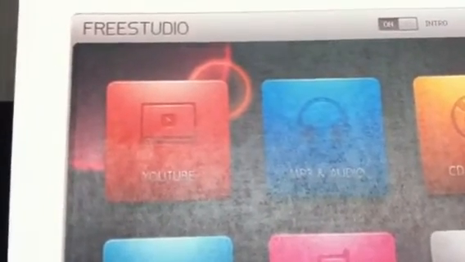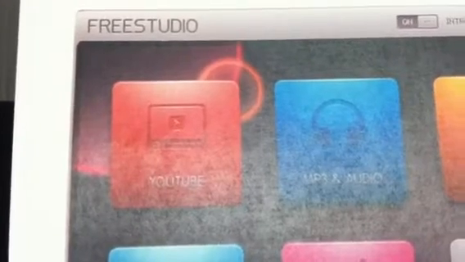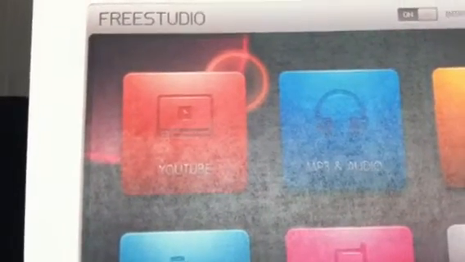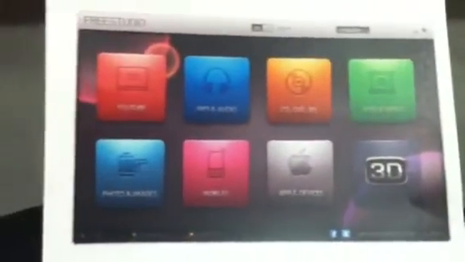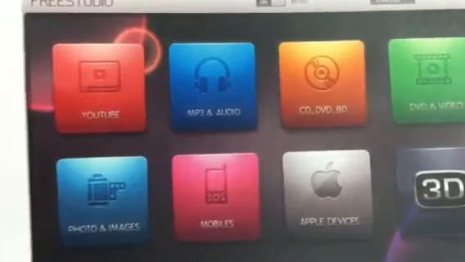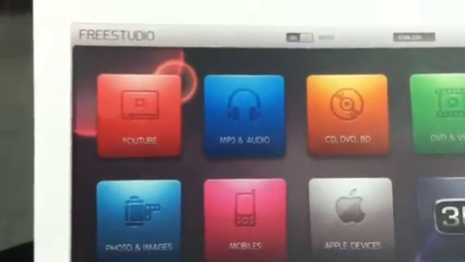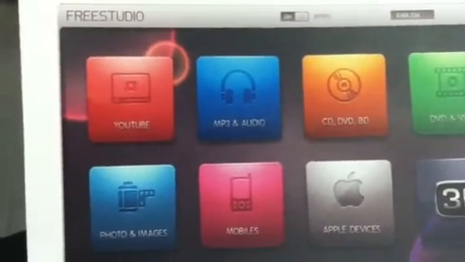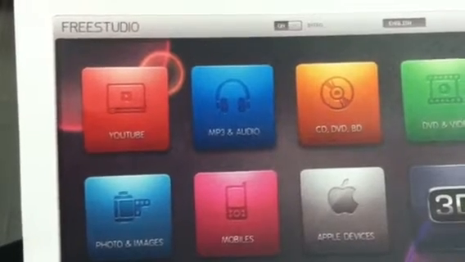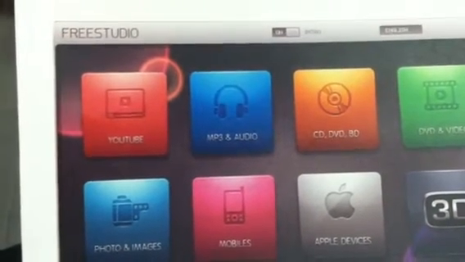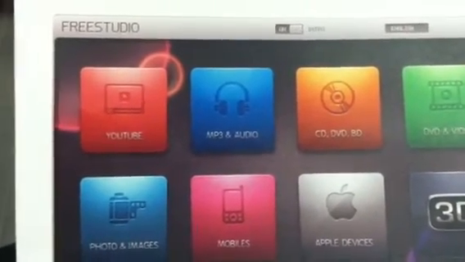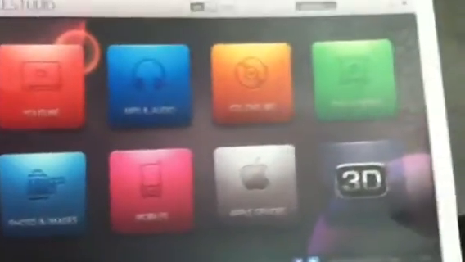Now this program here is called Free Studio. I'll put the link to the website where you can download this free program. It's called Free Studio, and this program, which I did a printout of the screenshot, as you can see, allows you to download one program, which will allow you to convert and do 47 different types of conversions, all in this one program.